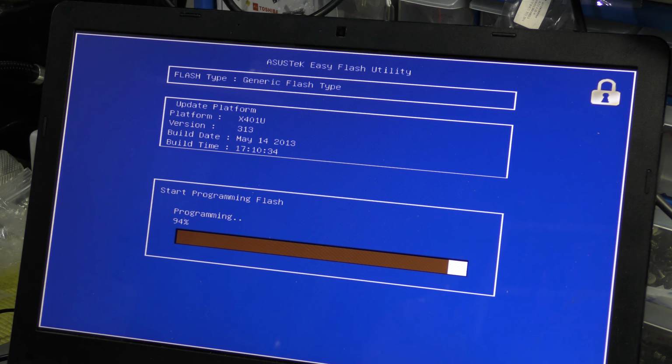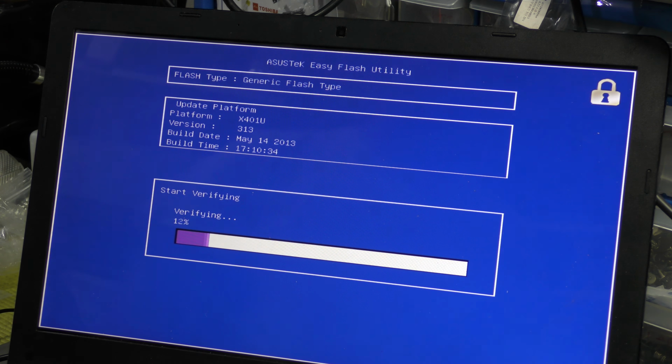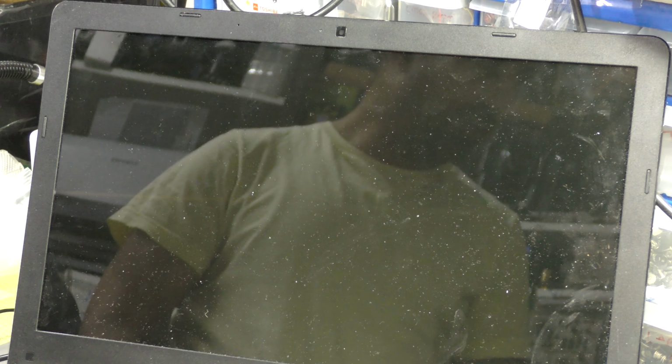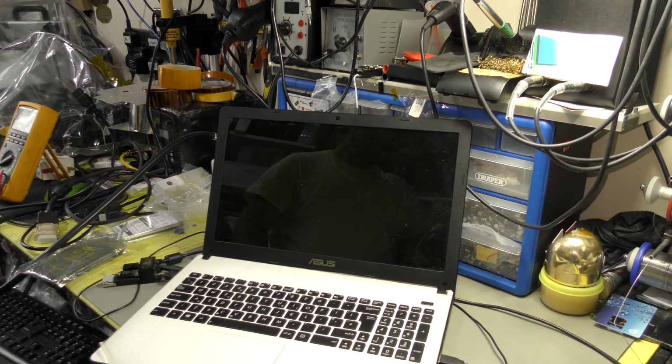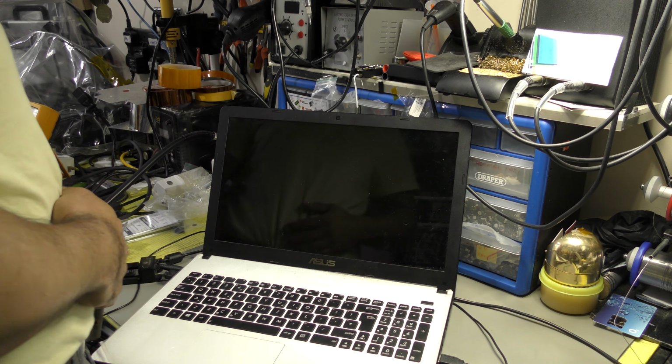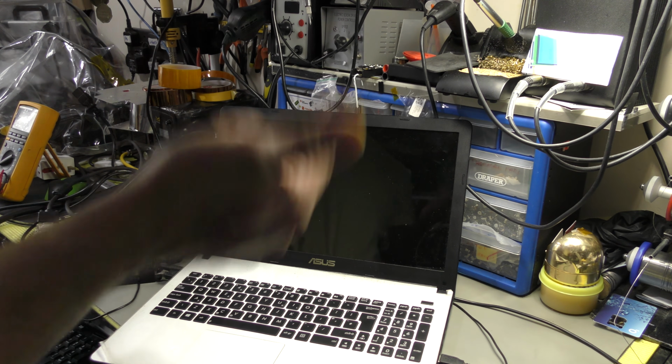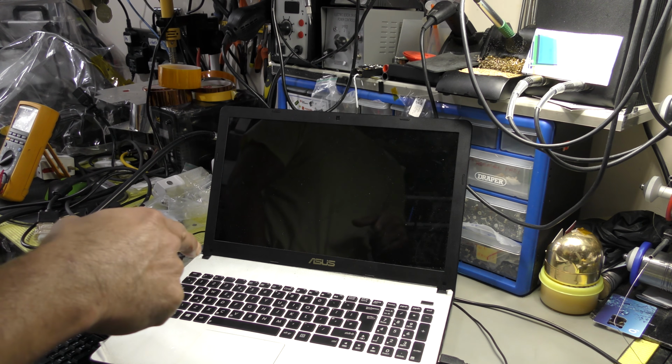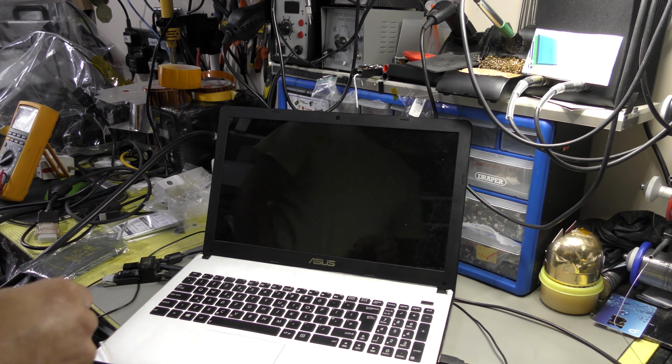So just wait for this to finish. It will shut down and I'll manually have to switch it back on, but I'll wait for about half a minute. Okay, so that's gone off. Okay, just hang fire for a moment. Some laptops will shut down and restart all by themselves. This won't, so just bear that in mind.